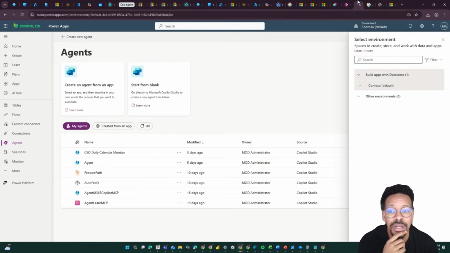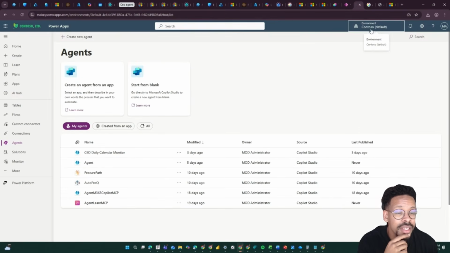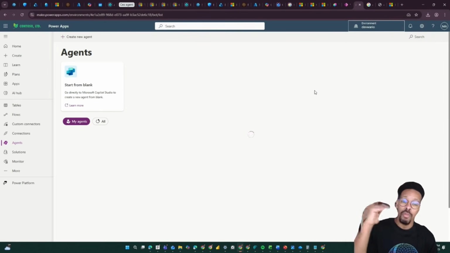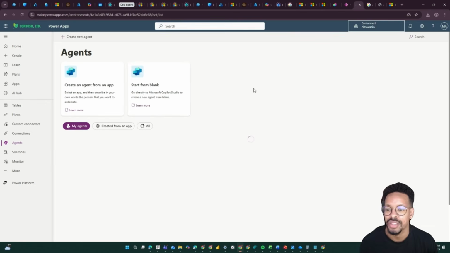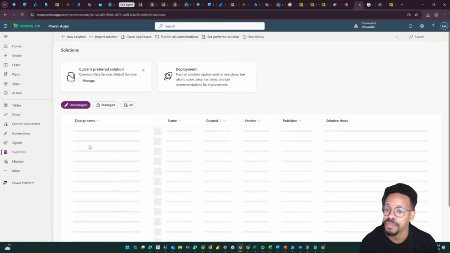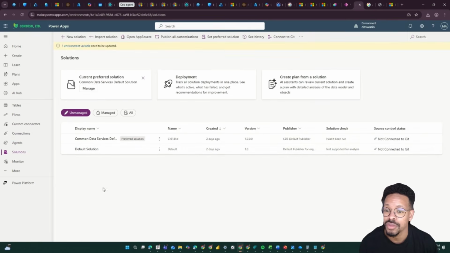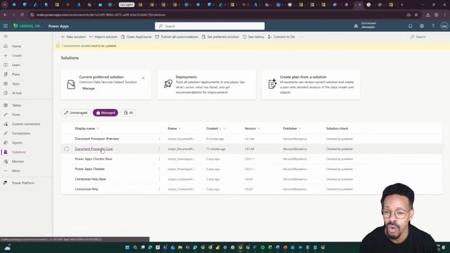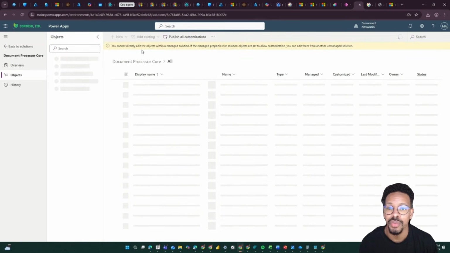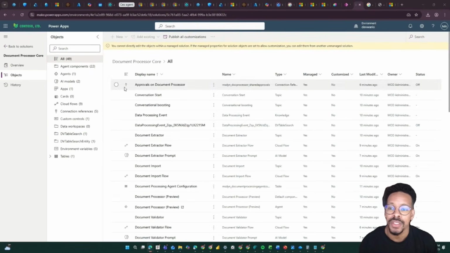So what we can do now is we can navigate to the solution itself to see the different components of this document processor agent. So in the document processor agent, let's go to solutions here, manage solutions, of course, and you will see the core processor here. So this was installed some 11 minutes ago. It's managed. I cannot edit stuff in here, but let's look at it. Yeah. So you do see all the agent is here. The AI models are here.